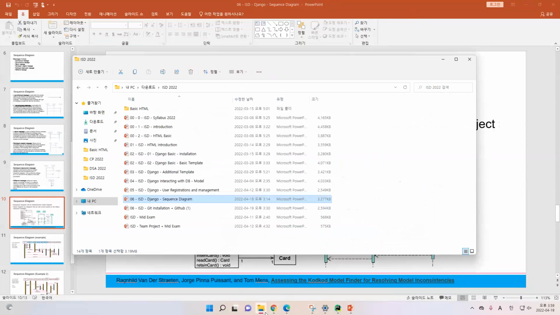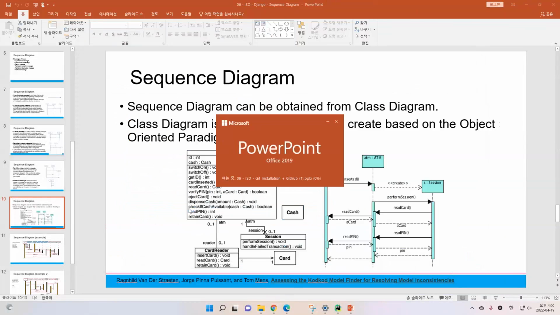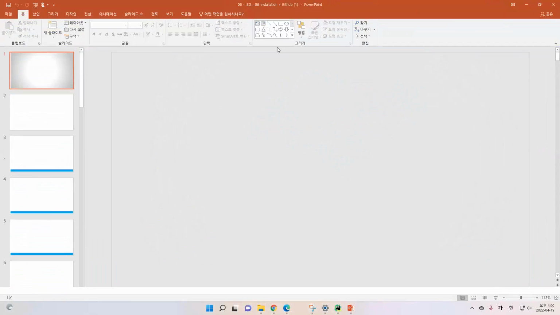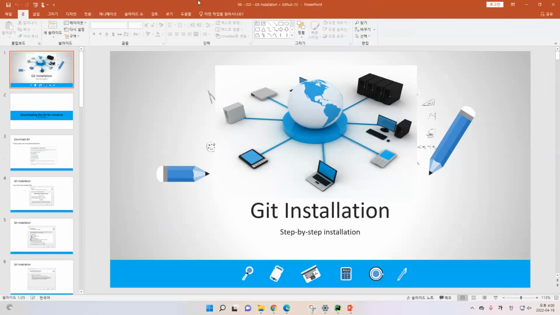Then let's continue to the last thing that we can learn before the mid exam next week. This is about Git. Nowadays, there are many requirements in the company, or let's say if you want to be a data scientist, a web developer, or a system developer, you need to have a GitHub. So in this PowerPoint, I would like to teach you how to use Git.